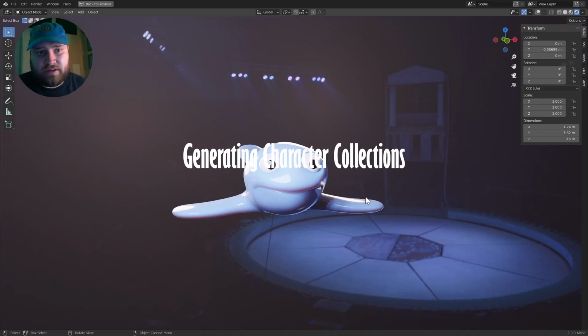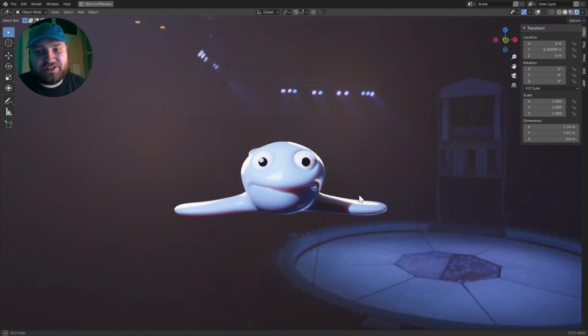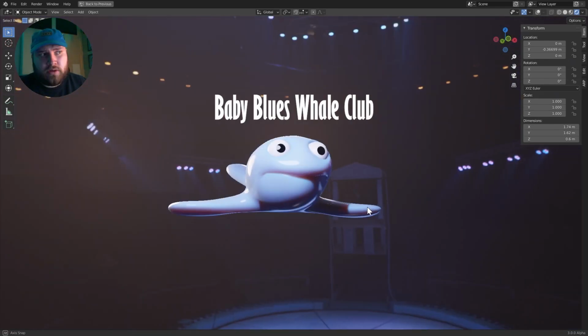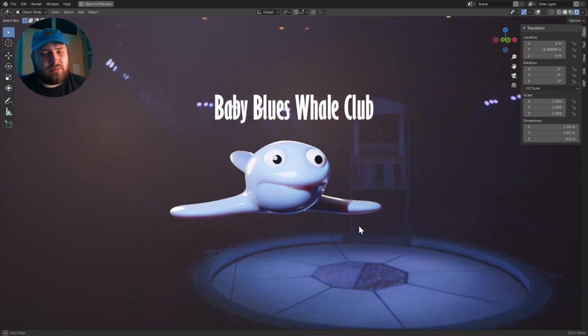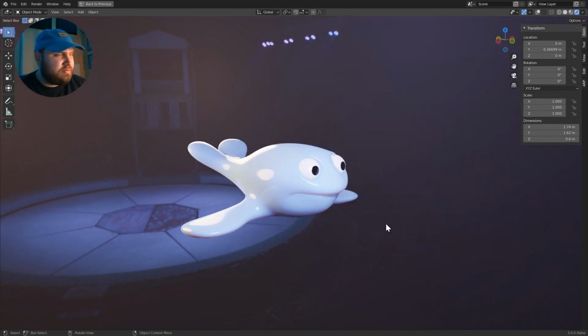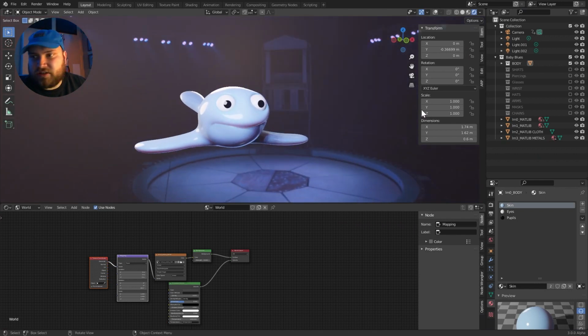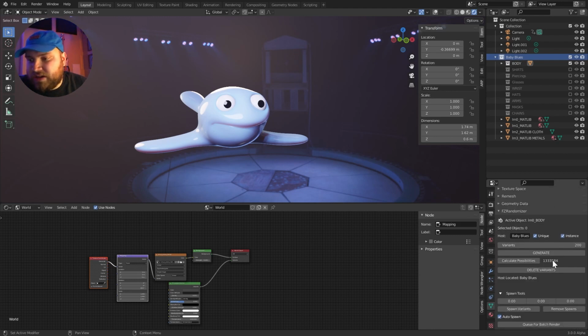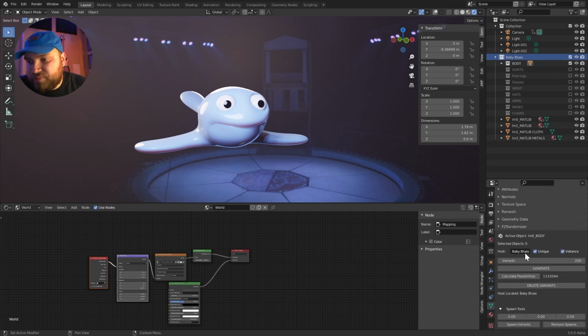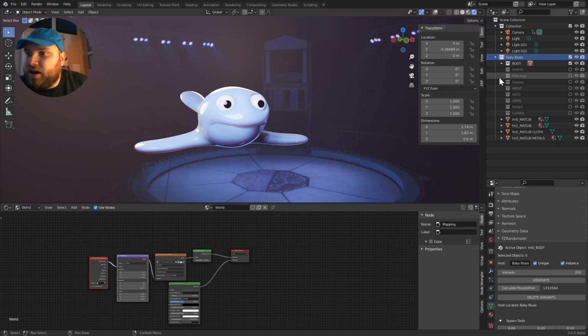Okay, so check this out. This is a fake NFT collection I made called the Baby Blues Whale Club. This is a little demo character I made in probably no more than 30 minutes making these assets. So I'll show you the process here. So I have a body, right? So our host collection is Baby Blues. As we go down here in our randomizer, we can see Baby Blues, and I wanted unique variants, so I had that selected. We have some shirts here for them available.